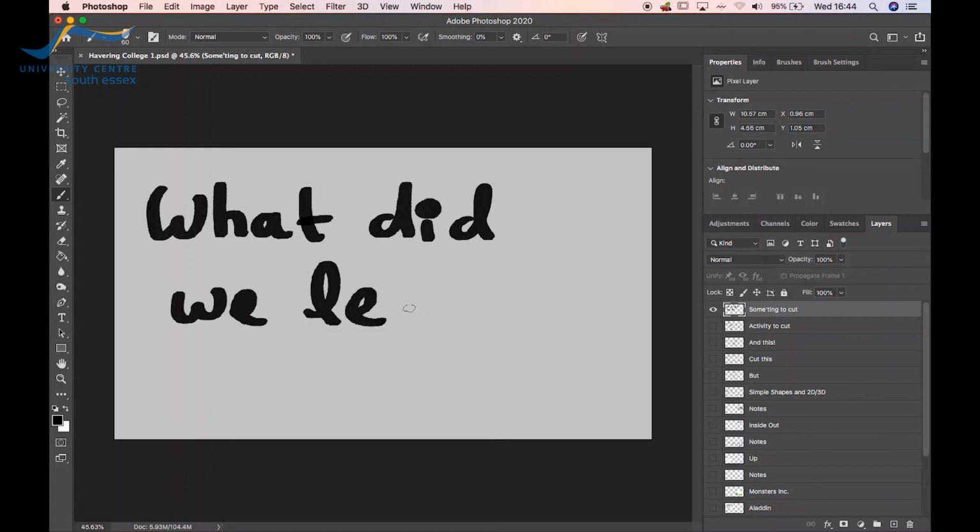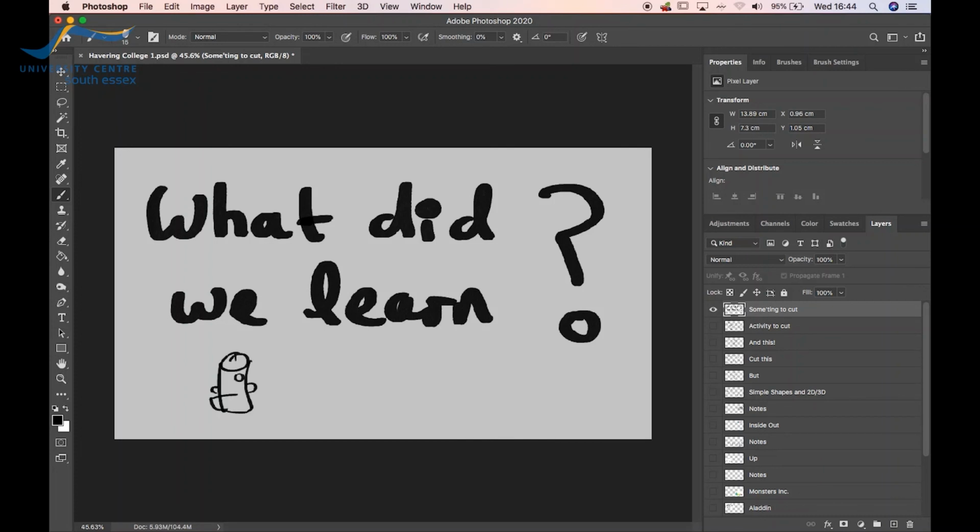Okay. What did we learn, guys? Well, we learned that shapes have meanings. The study of the meaning of shapes and symbols, or how we read shapes and symbols, is called semiotics. And we learned how to create nice, lovely and simple character designs from just a few little lines on a piece of paper.